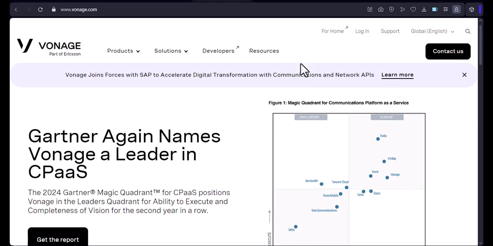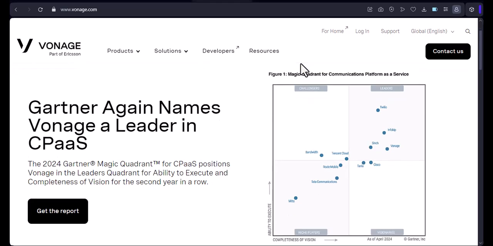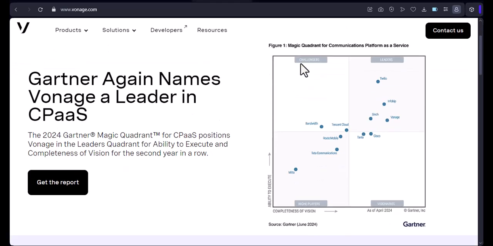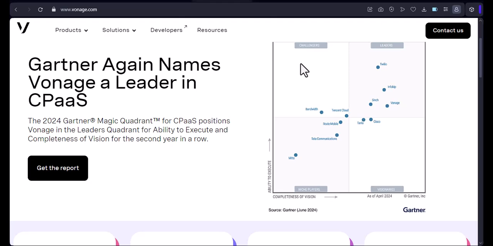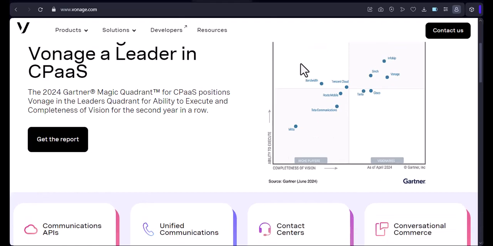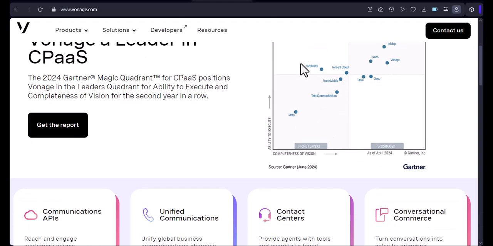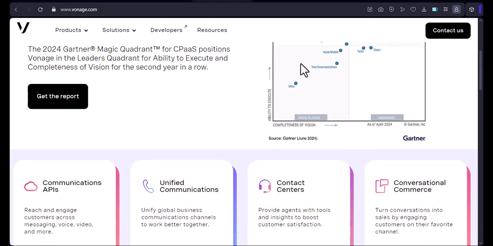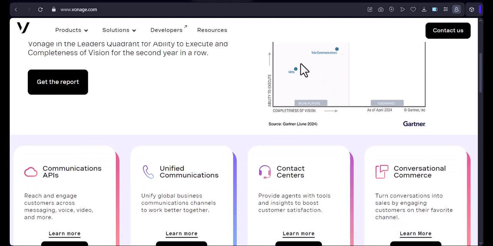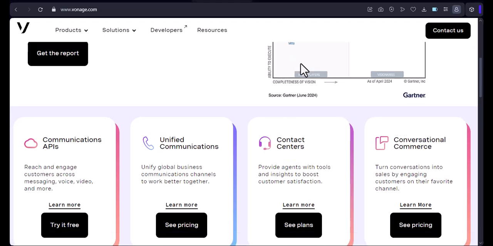Today, I'm going to show you how to install the Vonage app on your Android phone. Vonage is a great app for making and receiving calls and texts, as well as video chatting. It's also a great way to stay connected with your friends and family, even if you're on the go. So, let's get started.